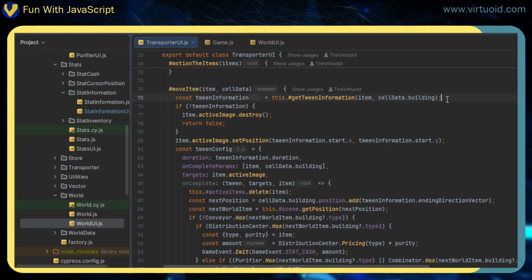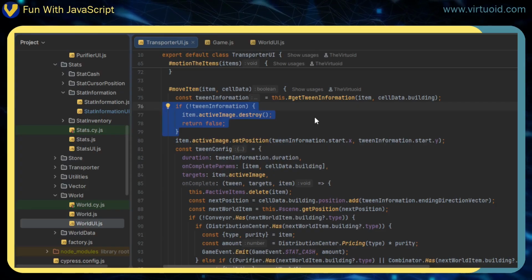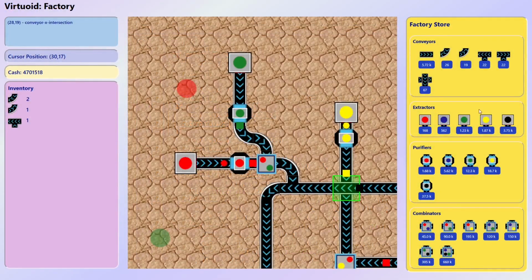So the first thing I'm going to do is get that tween information. And if it comes back saying there is no tween information, I get rid of everything. When does that happen? Well, in a couple of places. For instance, when an ore gets to the purified ore, notice it doesn't come out anymore. It comes out now as a square. That means basically it's going to disappear into the purifier.